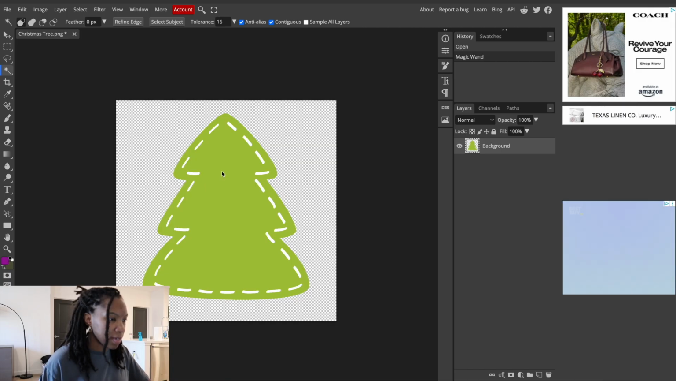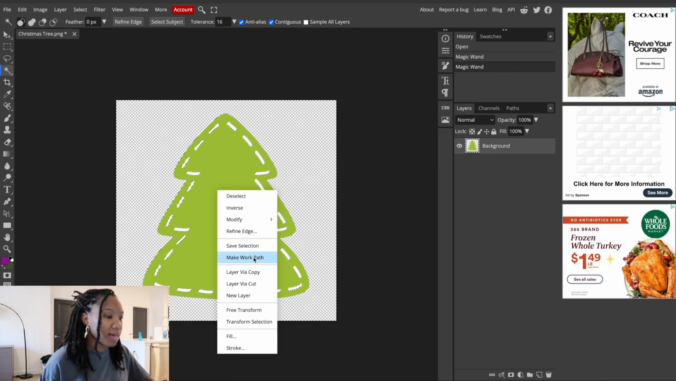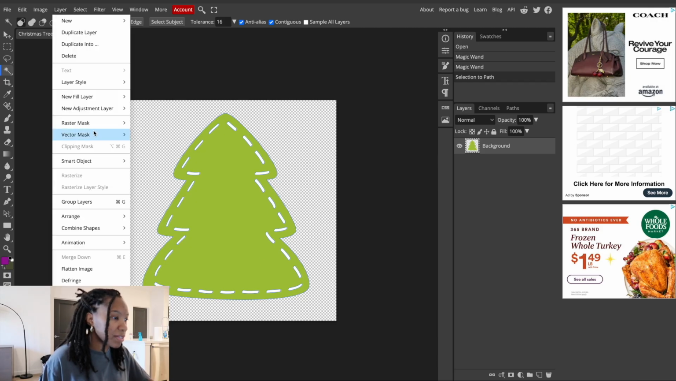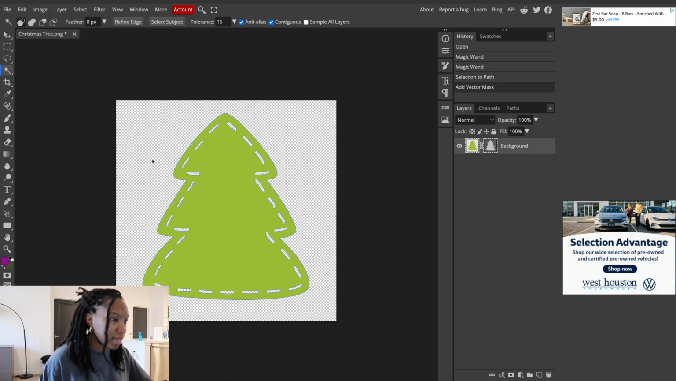Now you're going to come over to your graphic, select the graphic, and you'll see these little trace lines around it. The next thing you want to do is right click again, come down to make work path, click that. Next, come up to the top left, click layer, go down to vector mask, and then scroll down to current path and select that. Now you want to go ahead and save it.